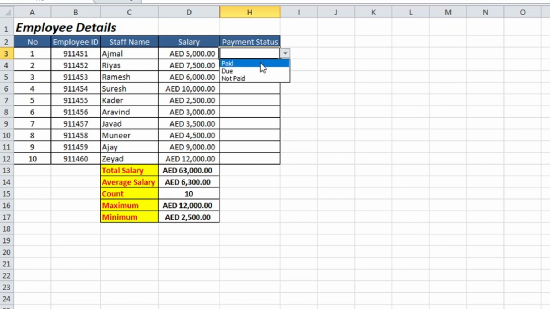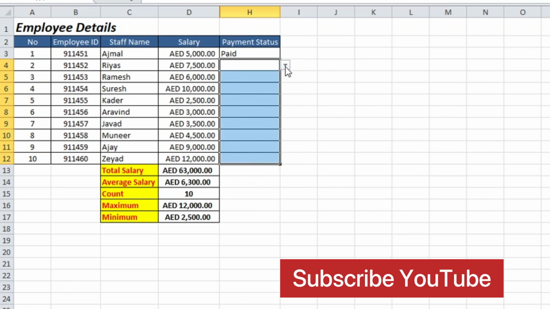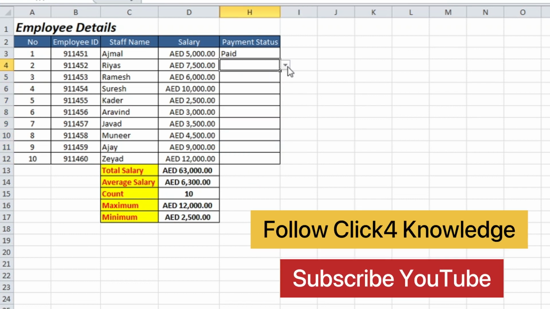Here, if you click it, it selects as paid. You can just copy this and paste it everywhere. Now the drop-down list has been created. Now you can manually enter each one by one by clicking here. You can mention due, you can mention not paid, and so on.